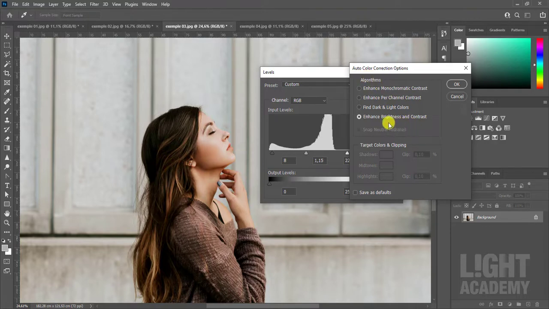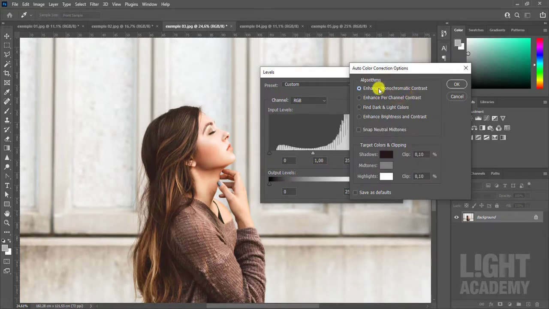By default, it is checked on brightness and contrast. That is to say, it is programmed much more on correction of brightness and contrast. I can change, for example, to enhanced monochromatic contrast, that is to say, black and white. In processing a black and white photo, it would be very useful. I can find light and dark colors, etc.